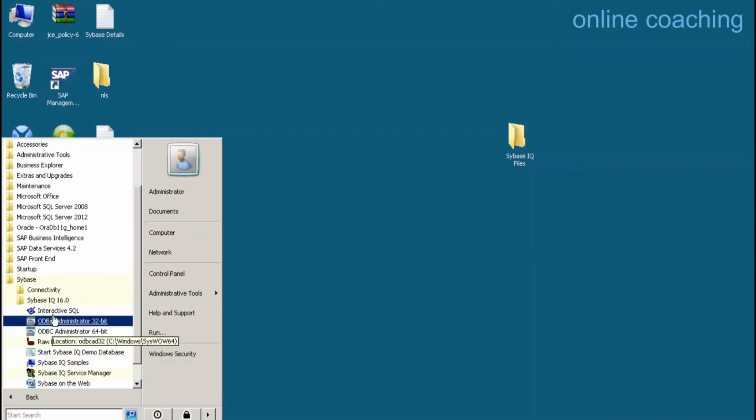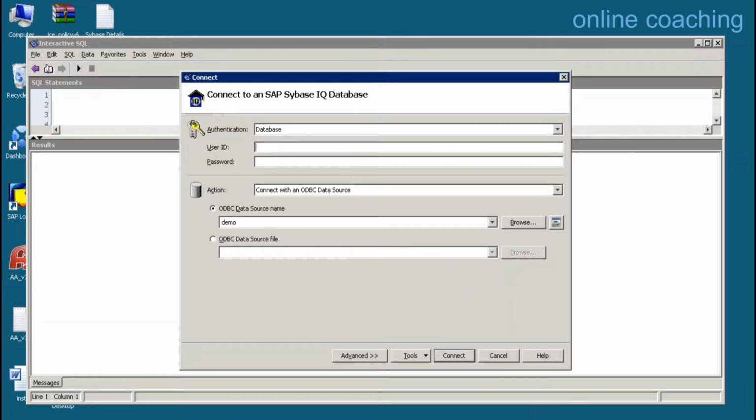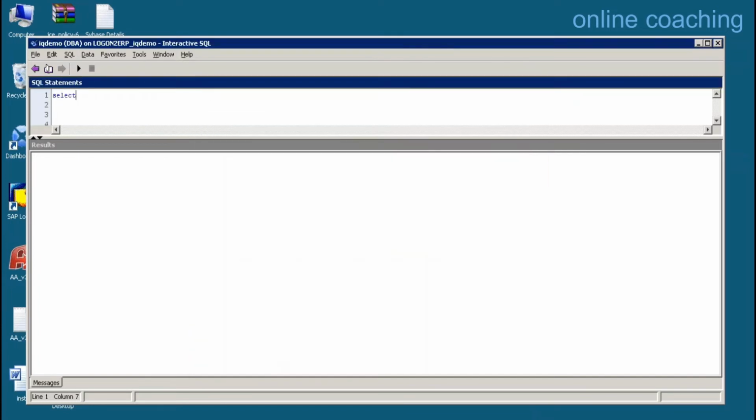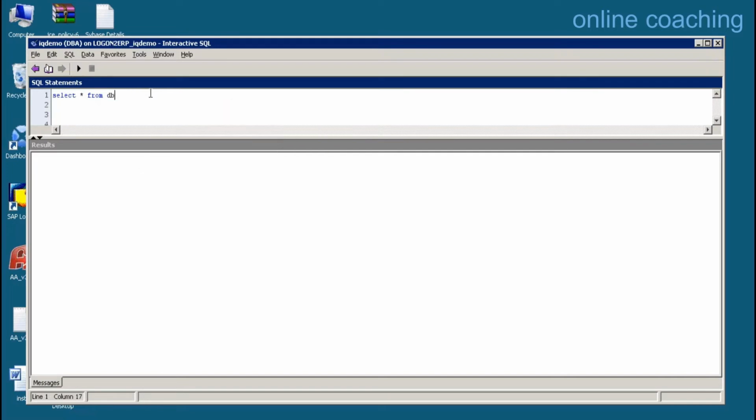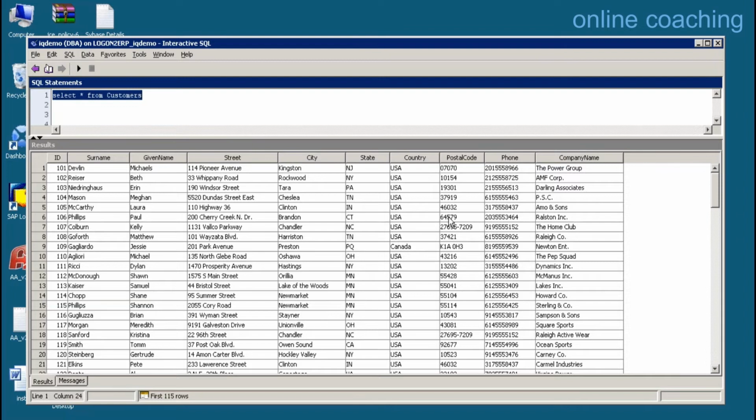I use Interactive SQL to connect to the database. I think there is a table. There are already some tables. I'm just trying to run this and see whether there is already some data in it or not. So the database is already created.